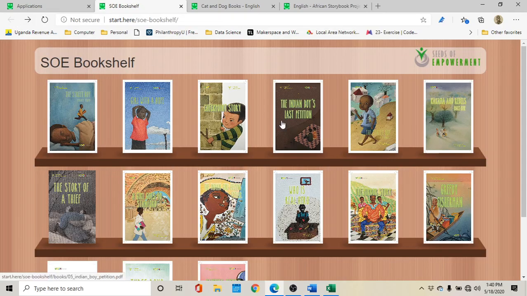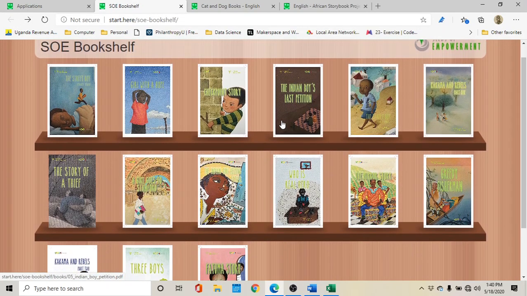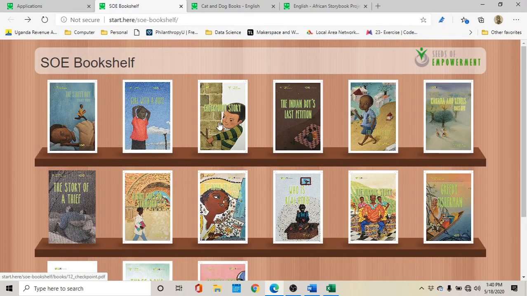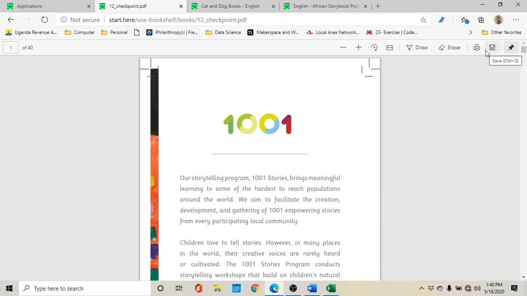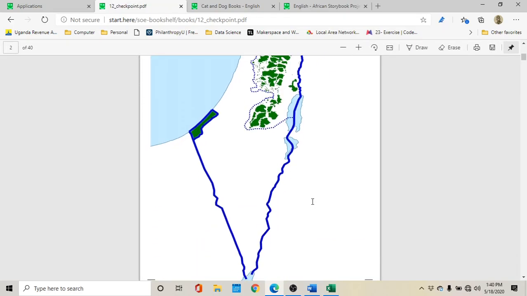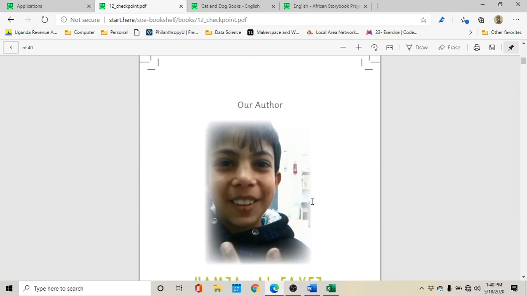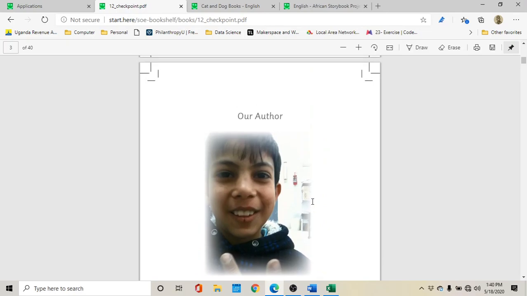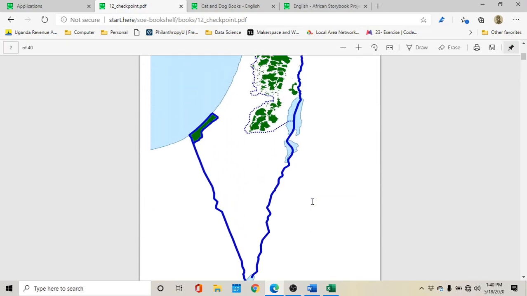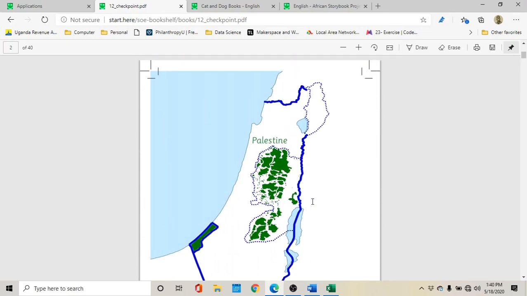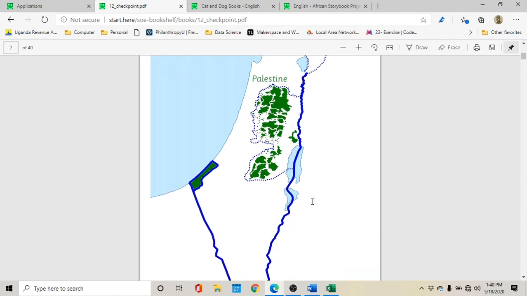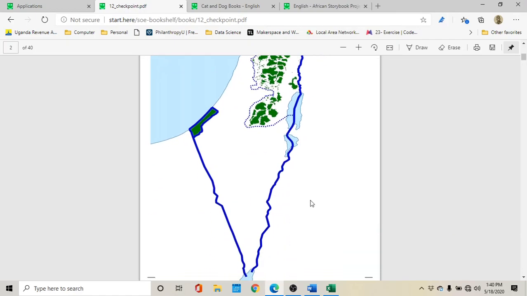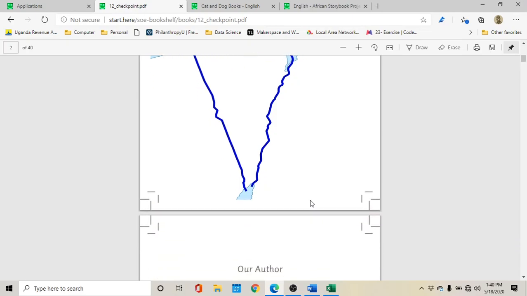So it has very many books as well. These books are also downloadable, just like the other ones. You can download them or print them if you want. This one was written by, I think, a kid from South America. No, Palestine. Yeah. Written by a kid from Palestine.